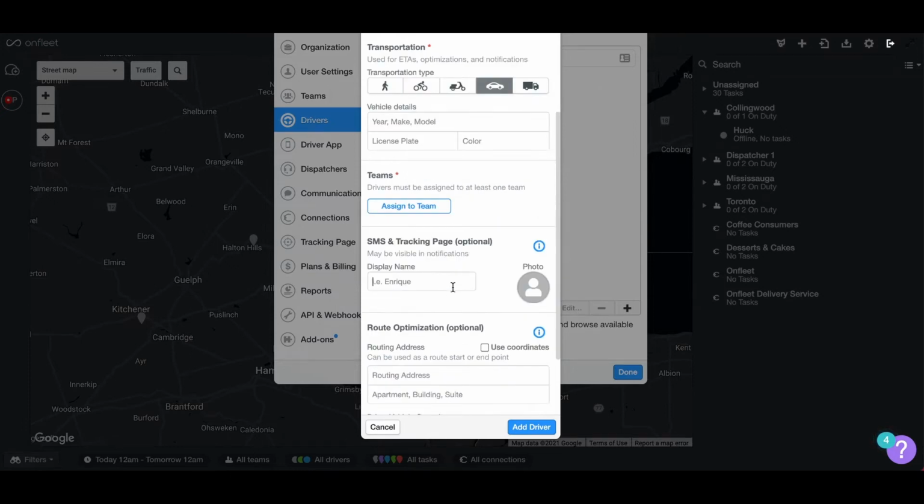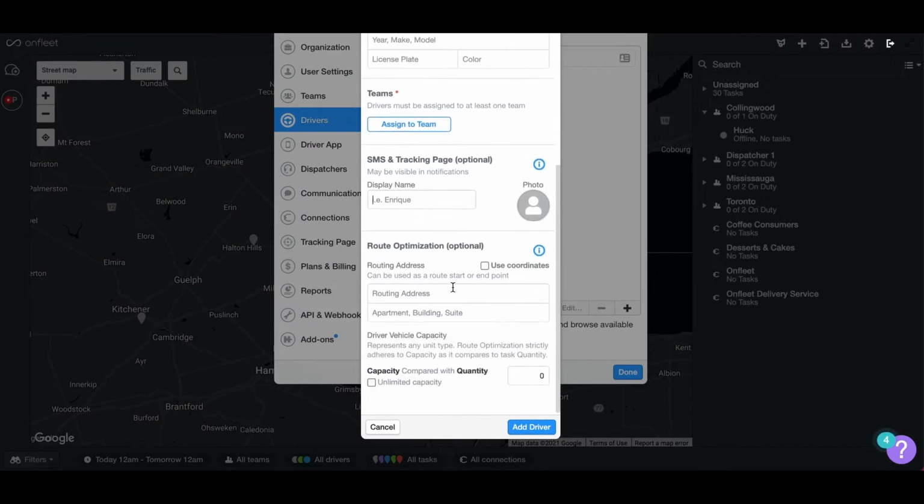Display name is the name that will be sent to your organization's recipients should you select to have the driver's name shown when communicating with them. A few more additional options also exist for the driver's profile. This is usually used within the route optimization function. Driver capacity and quantity is used to limit the number of tasks assigned to a driver during a route optimization. And lastly, driver address. The driver address is also used within route optimization as a start or end point for a driver's route.